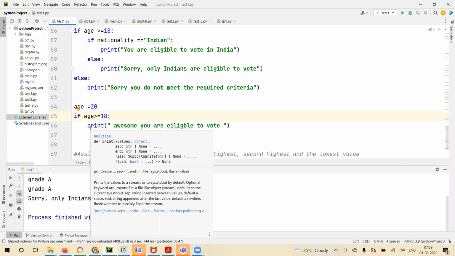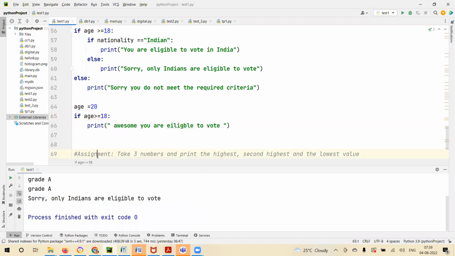Sir, in this assignment, we should do the same inside a nested if. Yes, yes, that's the purpose. You should do it inside.